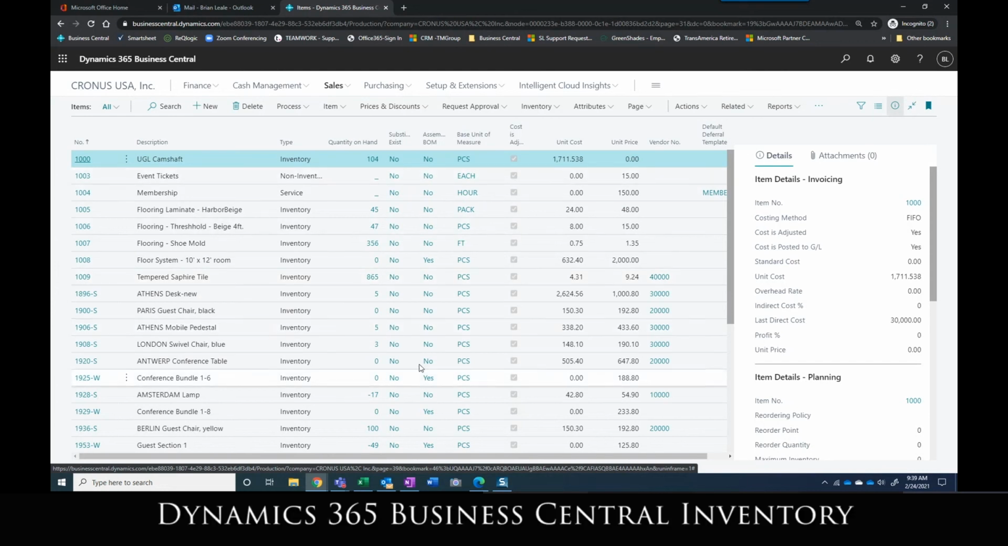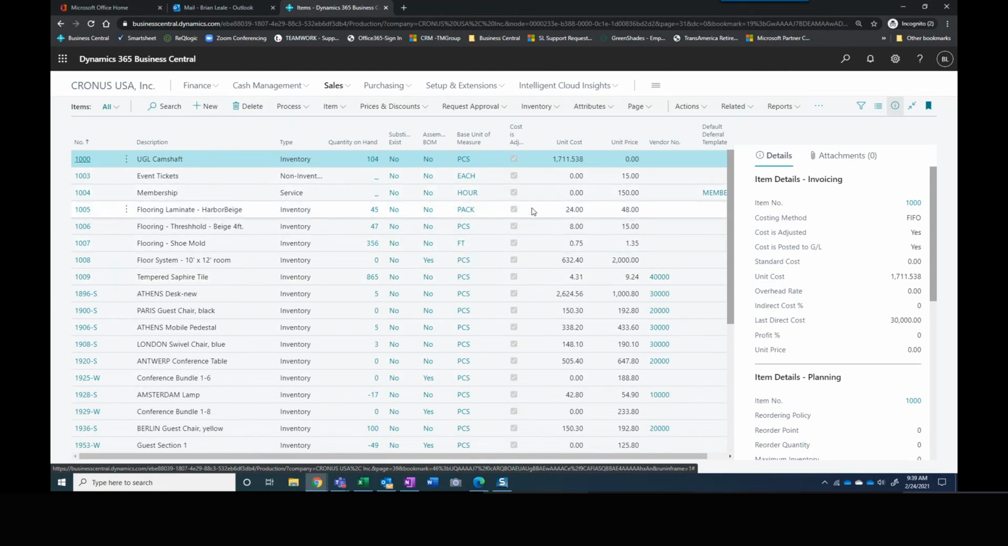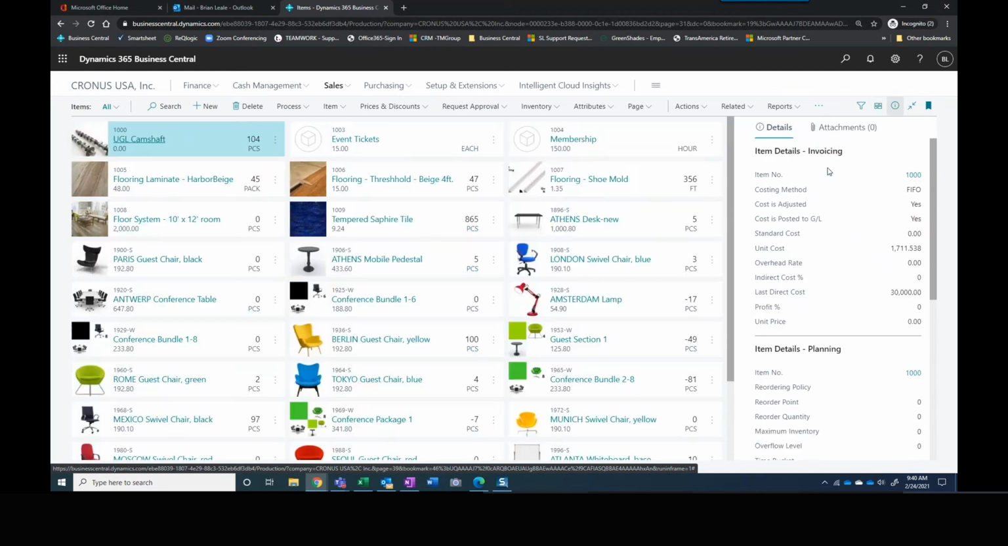So here's my inventory list. And I can look at the list in a few different ways. Right now, I'm just looking at it in just the list fashion, but I can actually change how this looks. I can look at it in a tile fashion, and that gives me a little bit more imagery with the item. So I've got my tempered sapphire tile here. You can see I've got the image. What's nice is it gives me the ability to just quickly look at what's on hand.